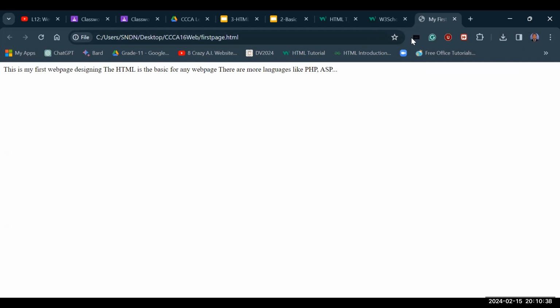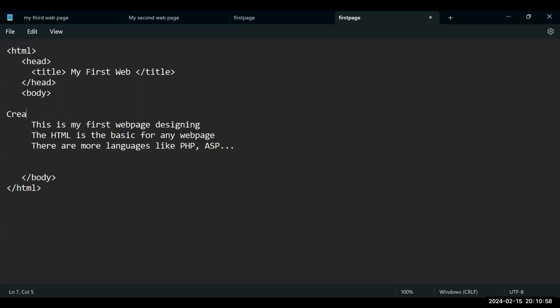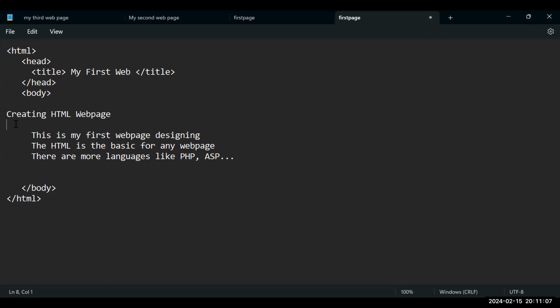So you can see that, right? Now the document is okay, but the problem is it's not coming to my layout. I would like to get it as this one, but it won't come, right? Let's say I want to put a heading there. So, creating HTML web page, right? This is my heading.